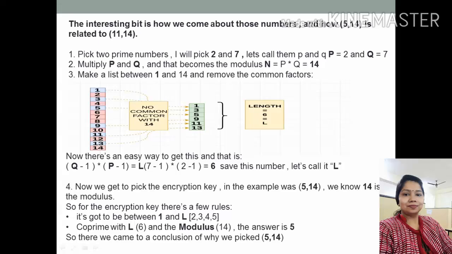Now the length of these no common factor is 6. There is one other way of evaluating, as shown here. To find the value of L, we do (Q minus 1) into (P minus 1), as I have given in the algorithm. That will also give the value 6. That becomes the value of L.